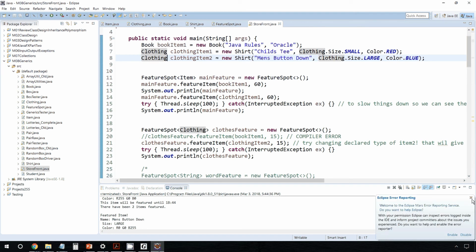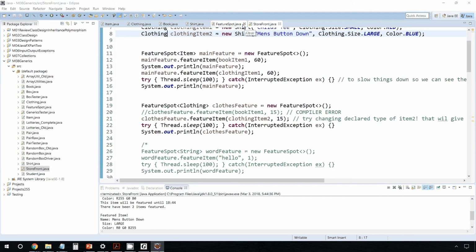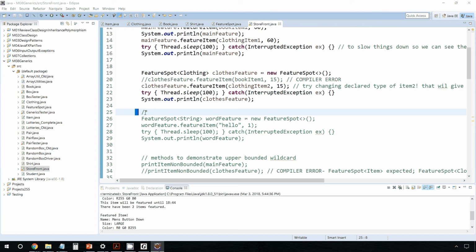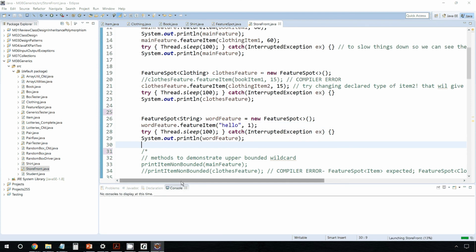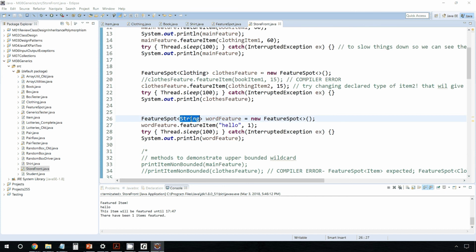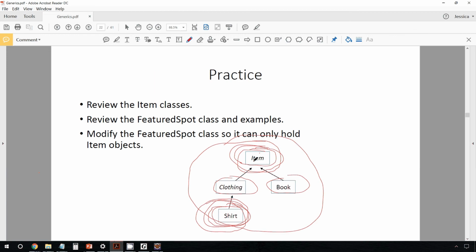Now, of course, with the way we've defined our generics here, we can put any type into the feature spot, right? So I could say, well, okay, I'm going to make this feature hold strings. I'm going to feature the string hello. And there we go. I can feature the string hello, and that will be allowed, right? Because string is a class, so that's okay. But does that really make sense? Do I really want to be able to feature anything? Or do I only want to restrict my feature spot to holding the elements in this hierarchy? That's really what I want, right? I'm not just featuring any old thing. I'm only featuring the items that I sell in my store or things below it. So any compatible item.